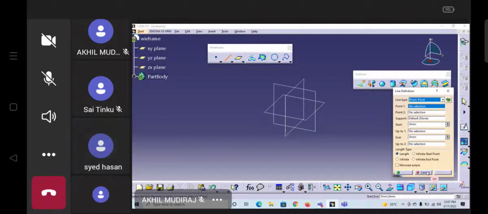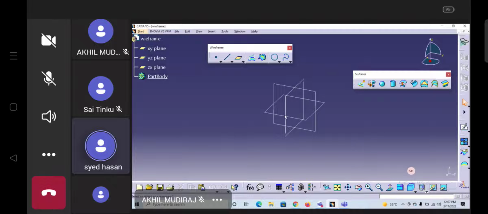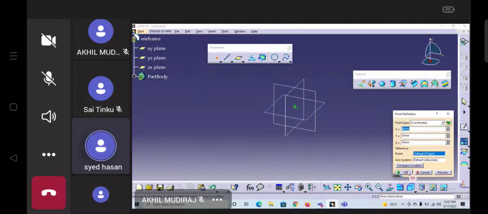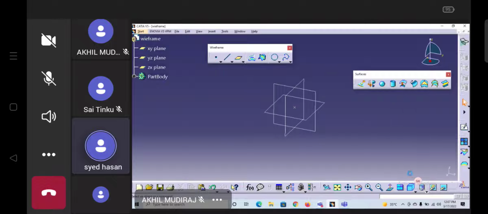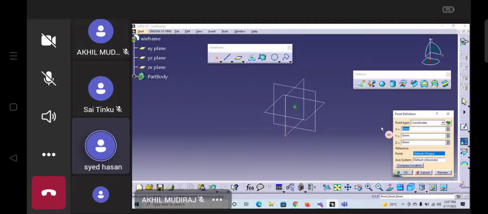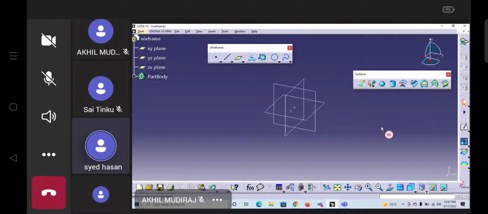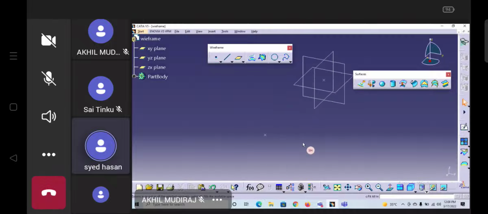First thing is, cancel this one and first create the points. This is your general thing. For example, I am giving the first point like this, and the other point I am taking at a distance of 15 here. Like this, 2 points I created here.